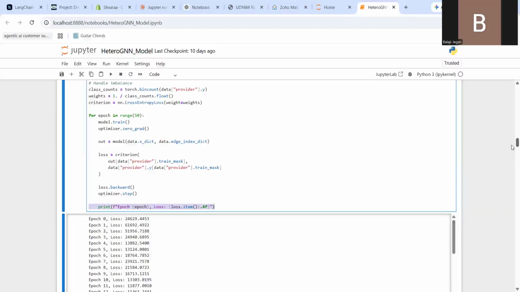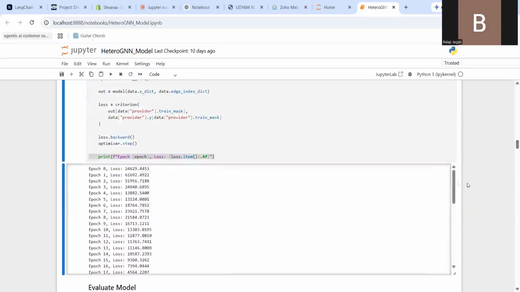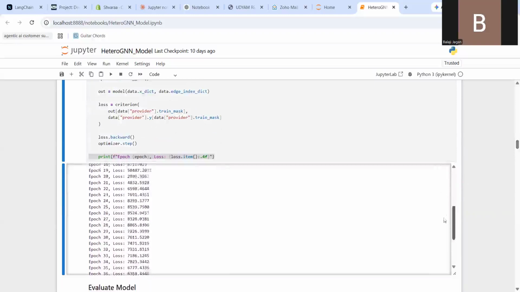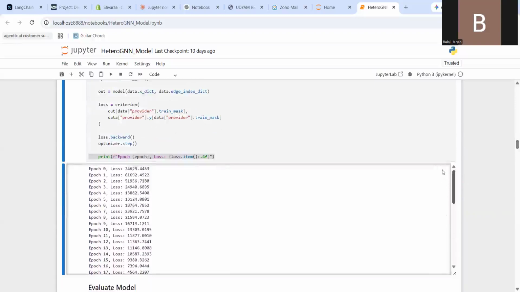So once you build this and run the cell, you will get the loss in every epoch. We kept the range as 0 to 50, so you will get 0 to 49. So you should get that output. You can also change your epochs in that for loop. Now I set it to 50, you can set it to 100 also based on your requirements and dataset.